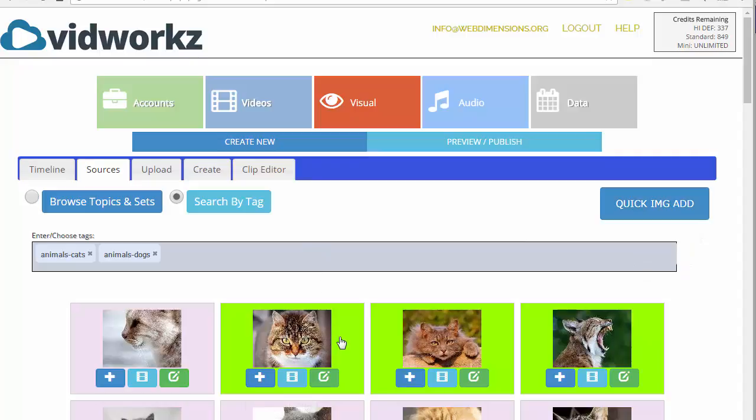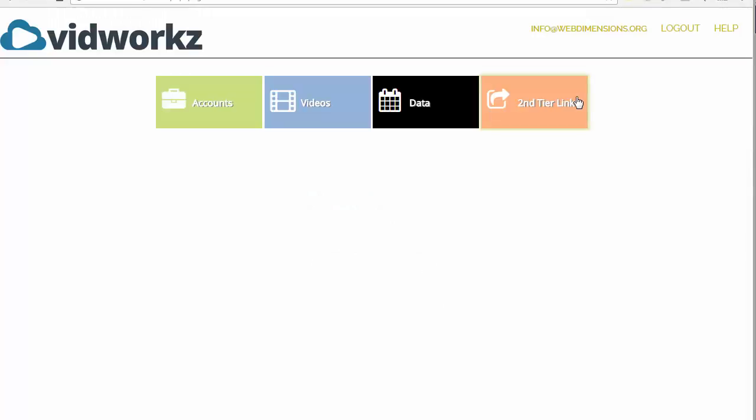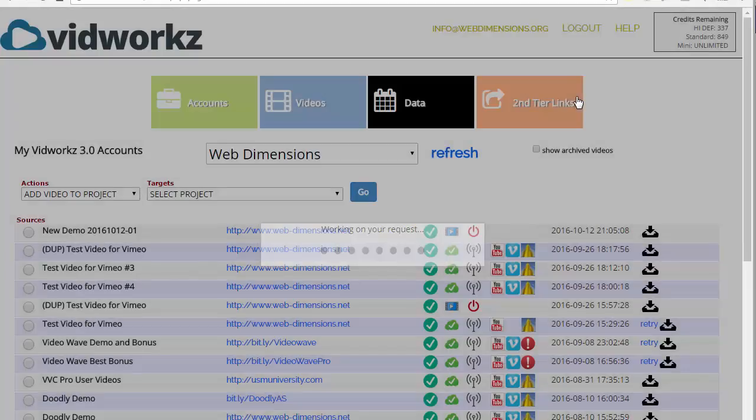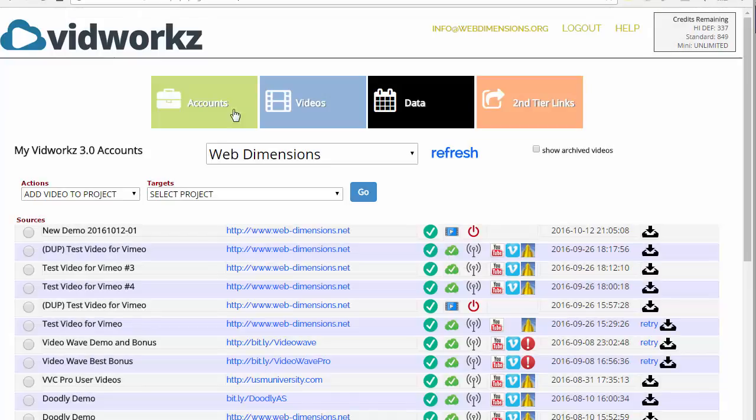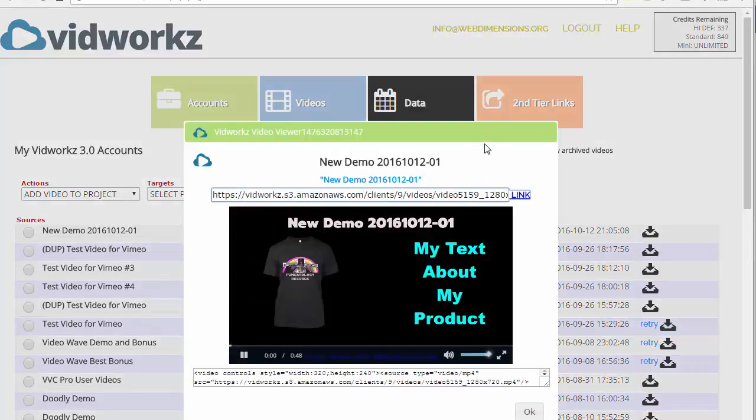The plus button will create a little clip. You can also open them in these different tools that we have, and I'm going to get to those in a later section of this training. Let's go back to the data section now and just see how our video is coming along. And it is done. It has been rendered in 720p, stored on S3.